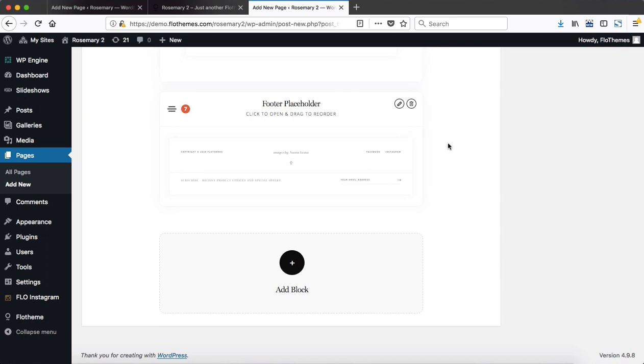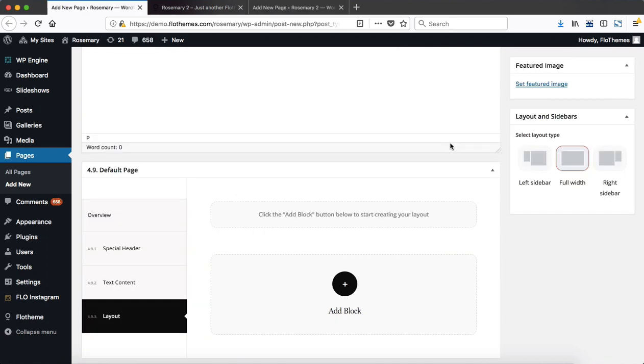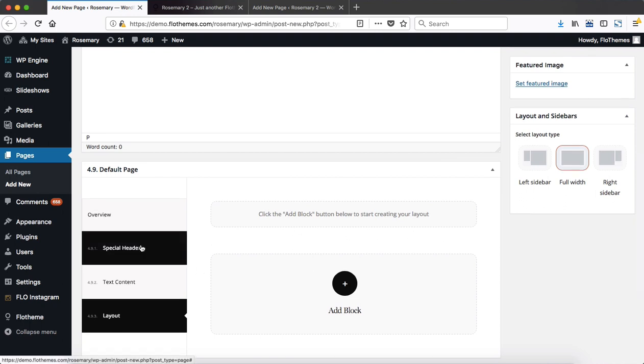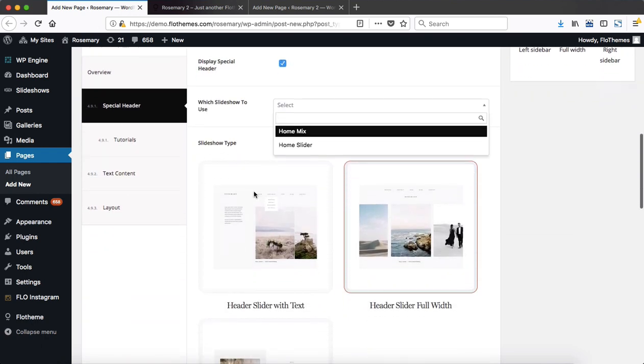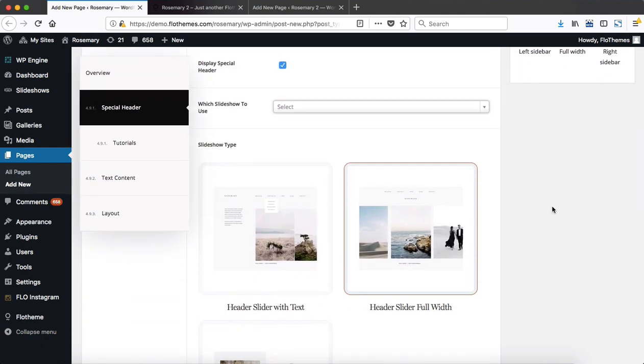I also want to mention the process of adding slideshows to your page. Within Rosemary 1, the old version of Rosemary, to add a slideshow to a page, you would need to head on over to the special header and enable this option. You then select a slideshow, select the layout, and it will be assigned to a page. However, the slideshow will be added only to the top section of your page.